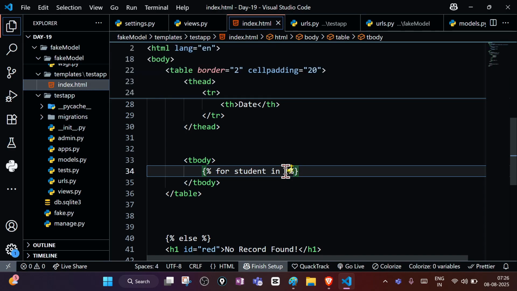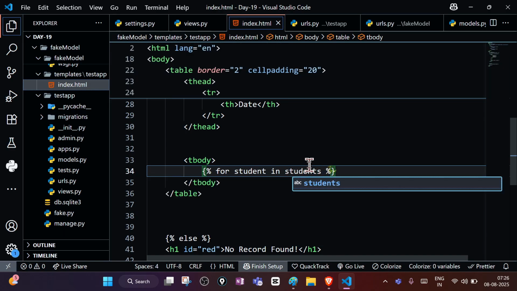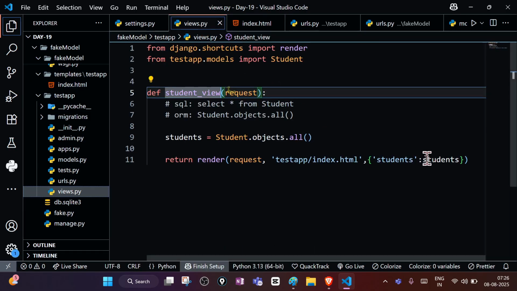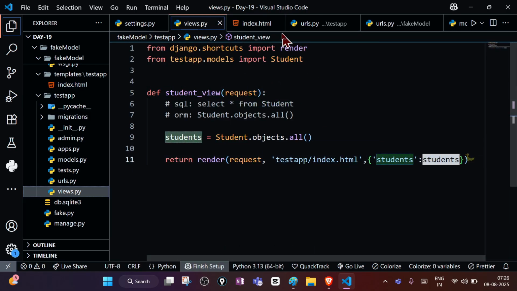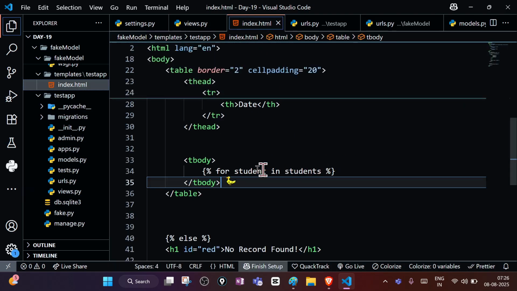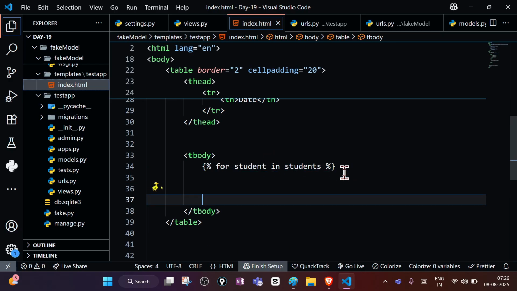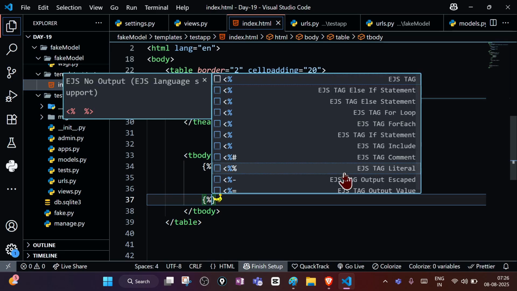for student in students. This students is nothing but the dictionary we are sending from views. What we are sending is students, which has more than one record, but this student has only a single student record. Here we are talking about one student, and here we are talking about many students. So from many students it will fetch one student, and that one student we have to display. Let's end the for as well.